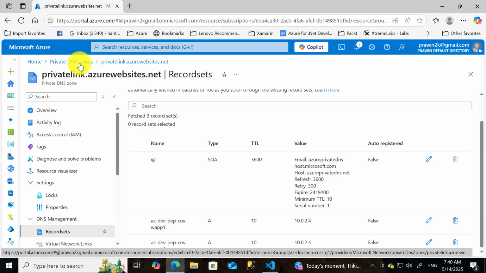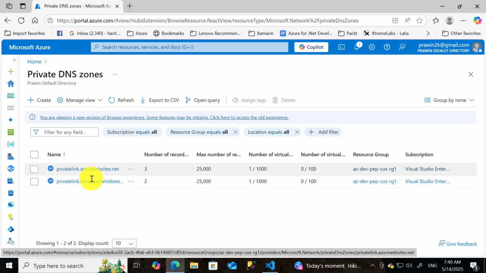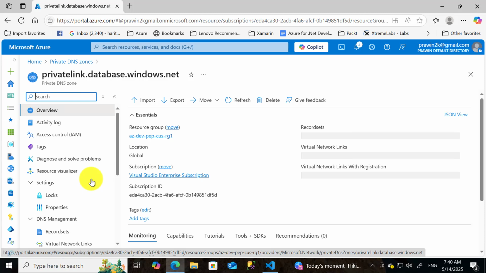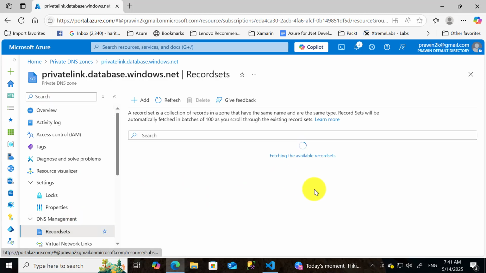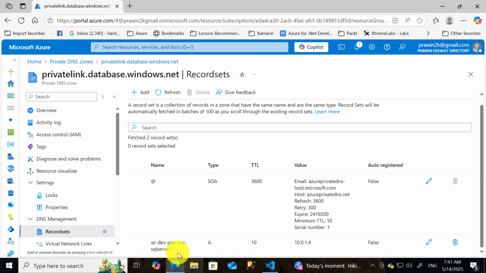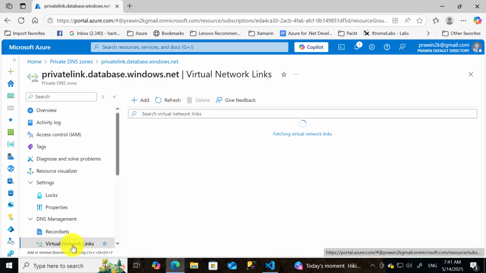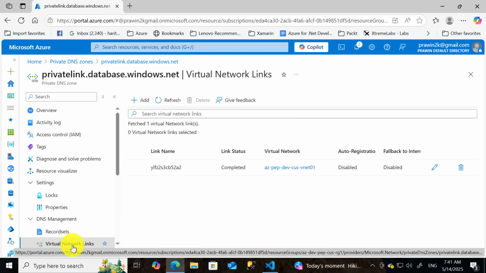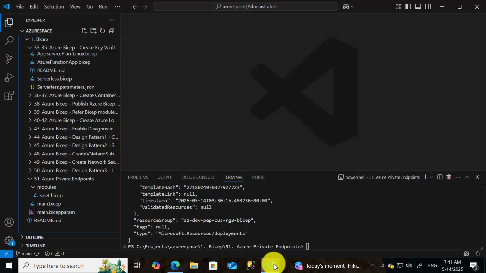Now you can similarly explore the SQL related private DNS zone. It also has a record for our SQL server with a private IP address, and it also has a virtual network link. The same virtual network link is also linked to the private DNS zone related to app services. Okay, so let's now head over to Bicep.